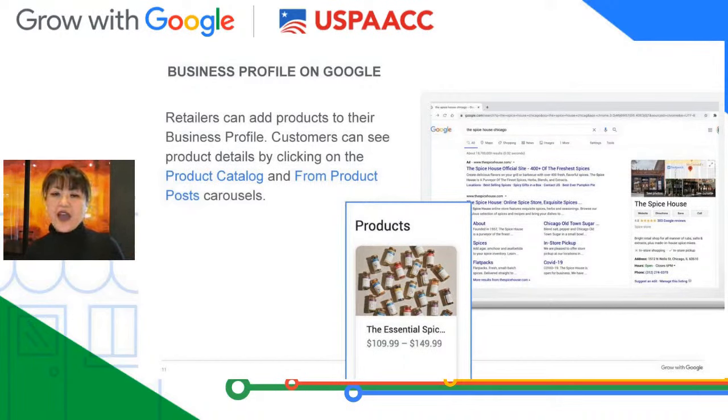Then below that, you have the organic search results, right? And then typically to the right of that, the column, you'll see, for example, here on the screen, the Spice House. That's a business that popped up when someone searched the term for spices. And in an ideal world, you would want your business to pop up.